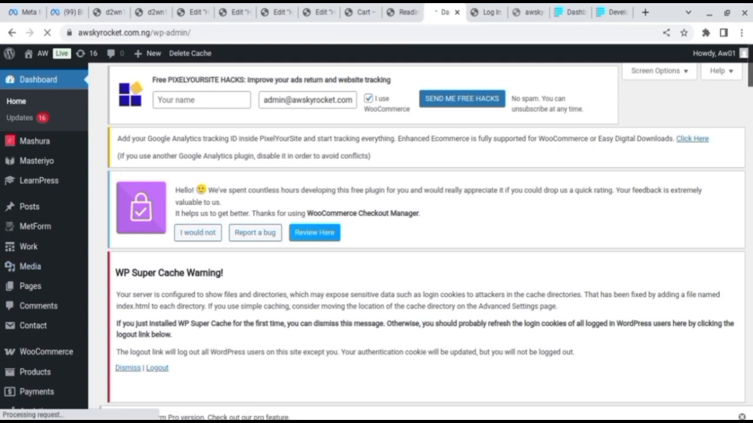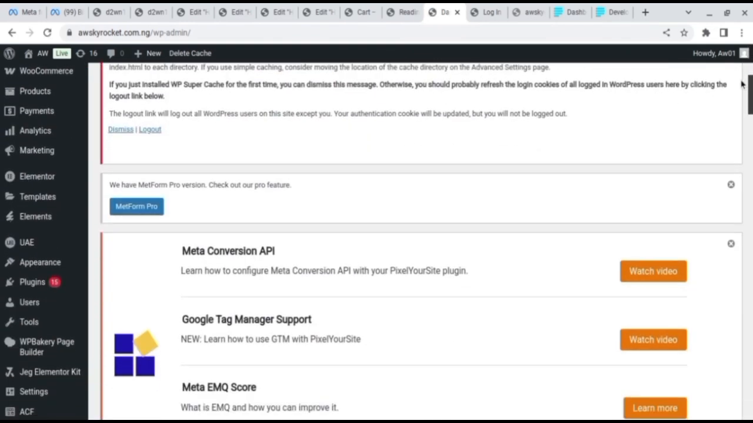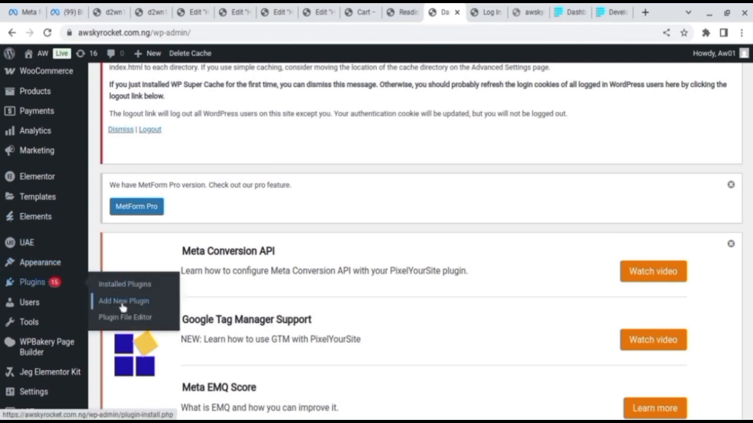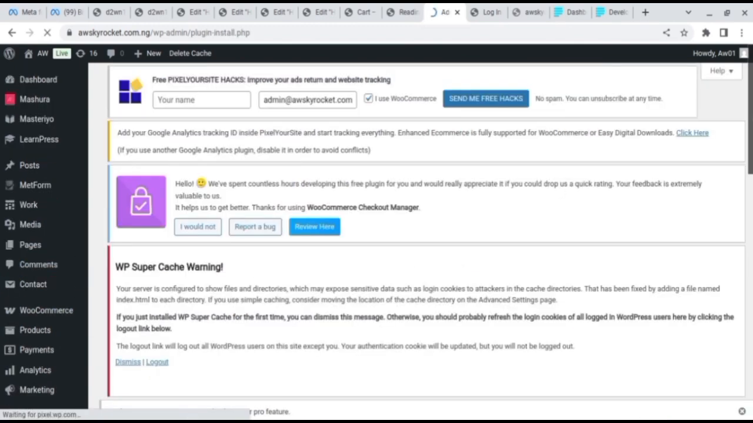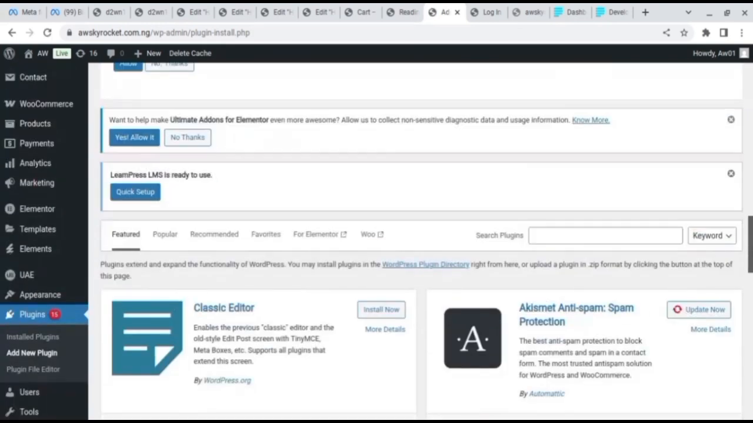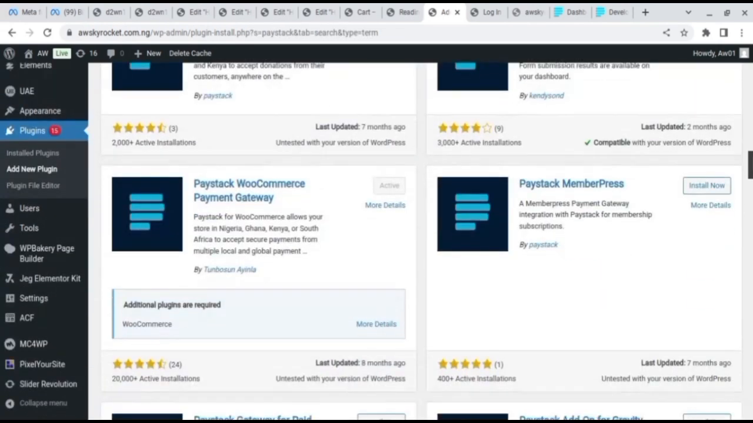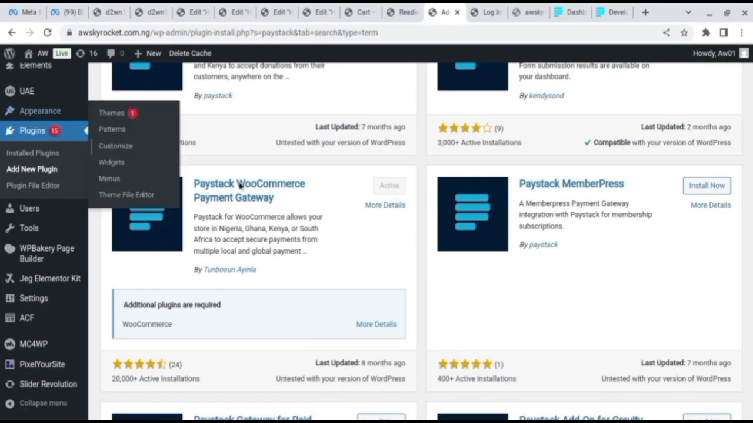So we have to install a plugin to integrate our live secret key and public key on our website. And so we are going to go over to plugins. Click on add new plugin. Now we are going to scroll down here and search for Paystack, and it's going to show these plugins here. So the one you have to install now is called Paystack WooCommerce Payment Gateway. This is already installed and activated. All you have to do is to click on the install now button right here and click on activate.